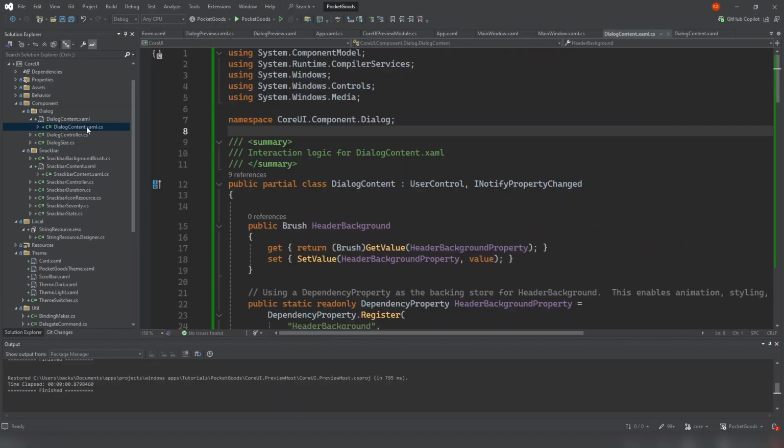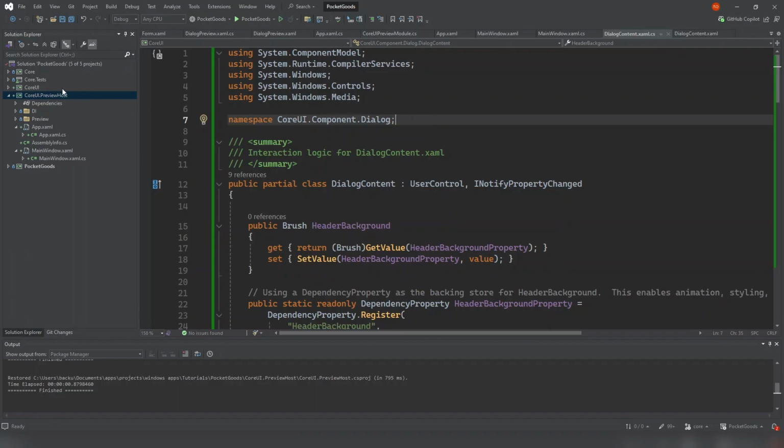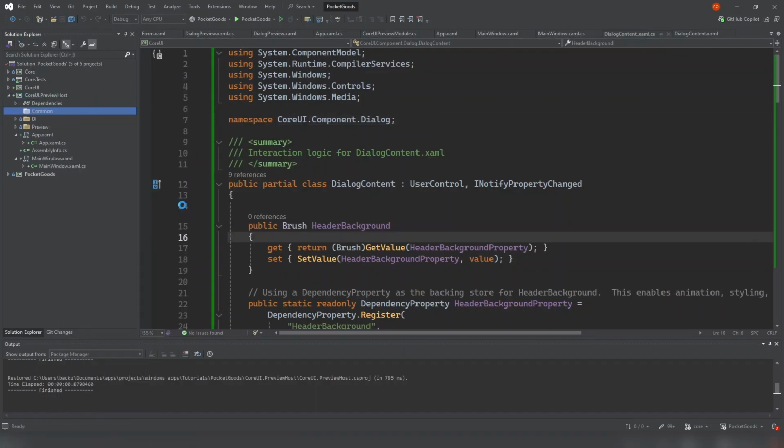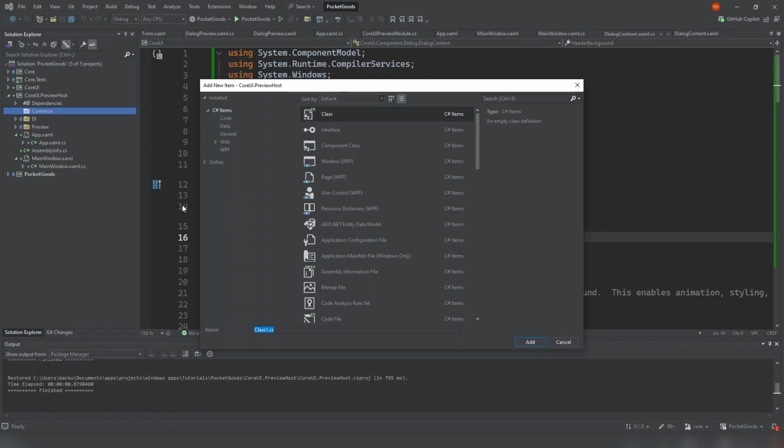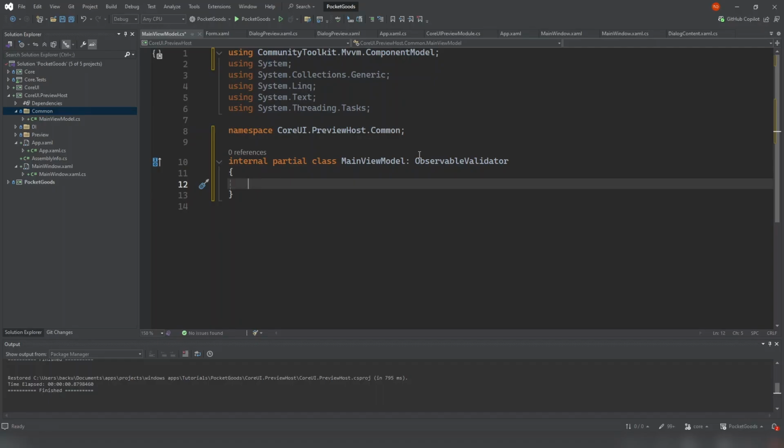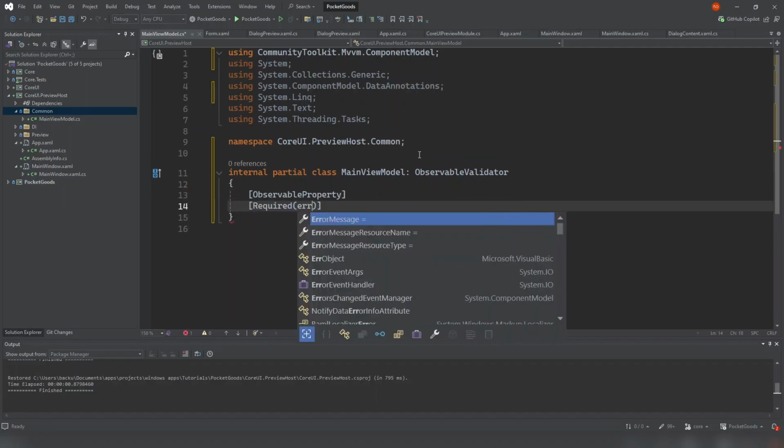I'm going to add a generic view model for this preview. Under preview host, I'm going to create a new folder. I'm going to call it common. A new class, it's going to be for the view model that will be used in different sections of our preview host. The first state, it's for the email. It is required. It's added the error message.